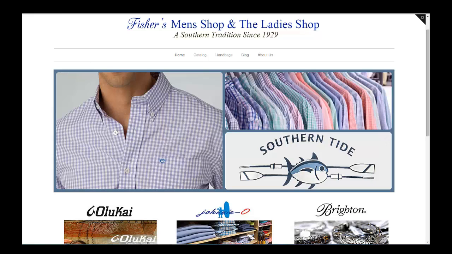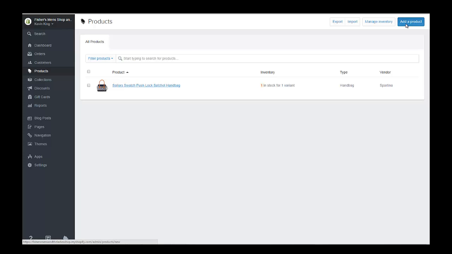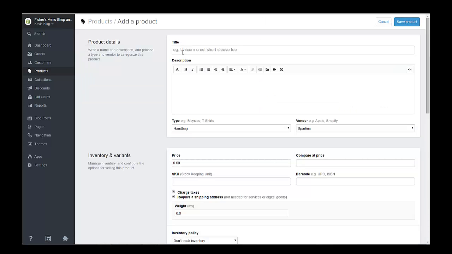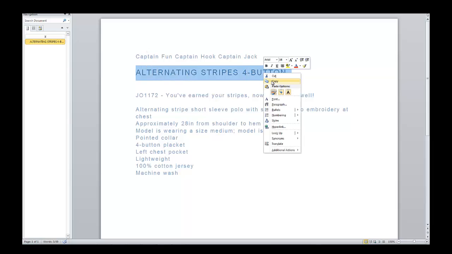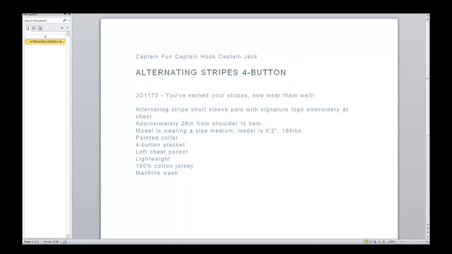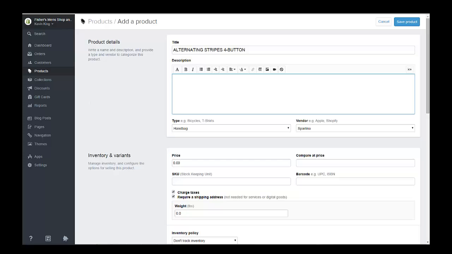Now we're going to go to the administrative side of the website, and on the left hand side you've got all of your controls here. Let's go to product and let's go to add a product. I've already copied some information that we're going to use. Here's the title of the product, so I'm just going to copy that over to make things a little quicker for this demonstration.